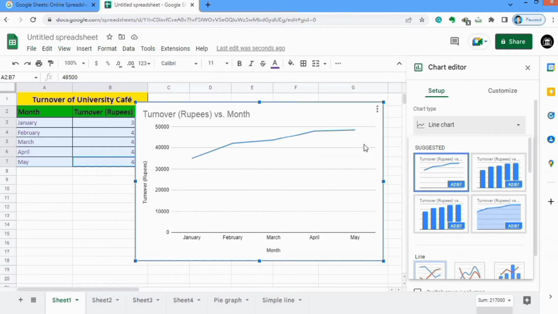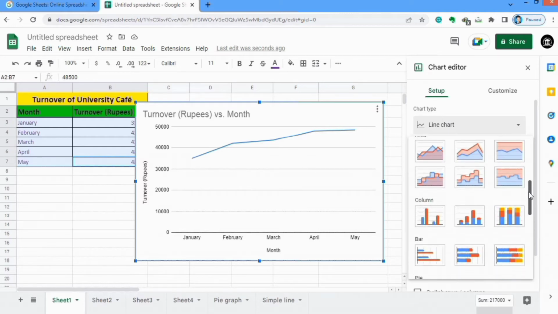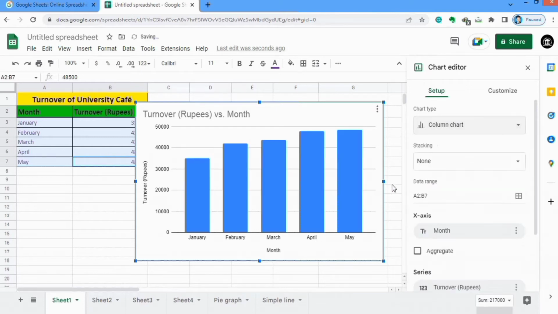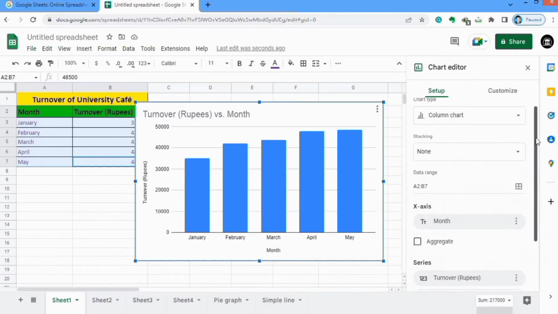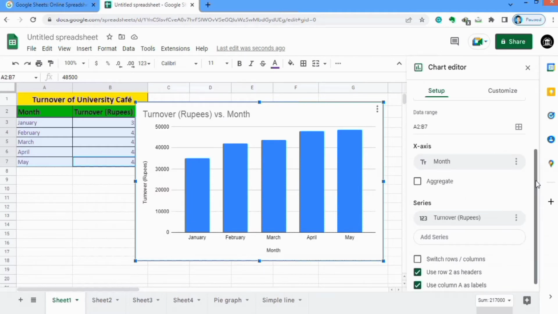For example, I want to insert a bar graph and currently it is a line graph. So I will scroll down and select this bar graph. In stacking, I will not select anything. Now I will scroll down and here you will find the option of x-axis. In x-axis, months are already selected and in series option, I have selected turnover rupees. It is selected by default, so I will not change it.